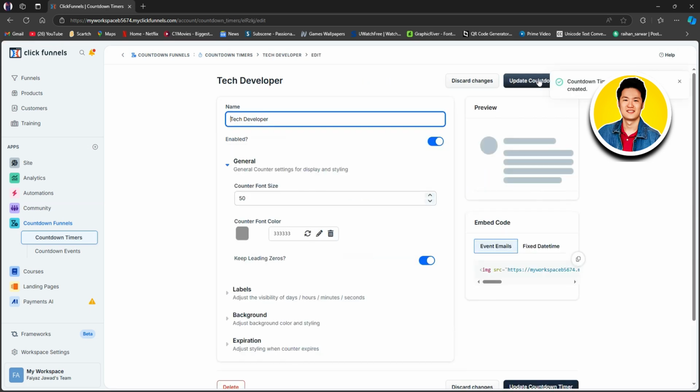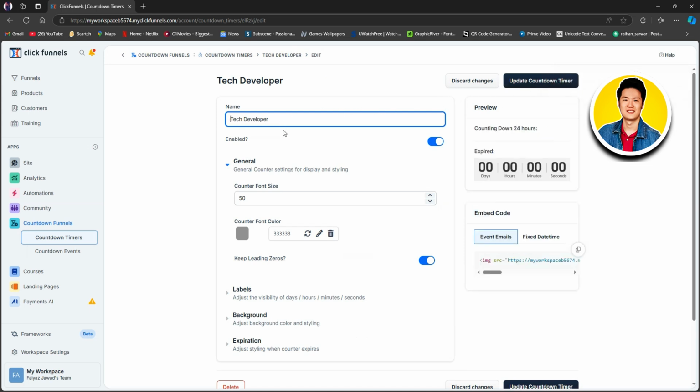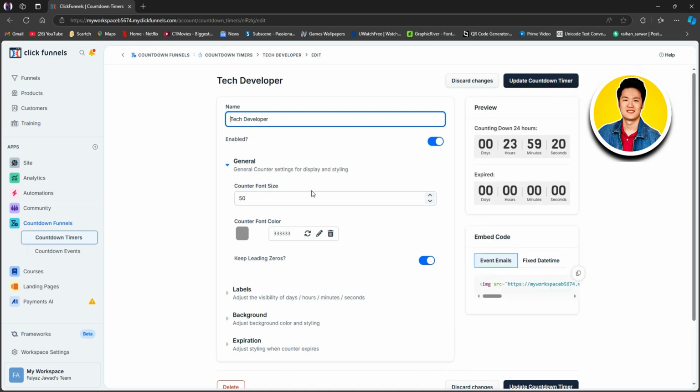So after that, what you will need to do is customize this section. Here, you can set the counter font size. Just click on these icons to move them up or down. And right below it, you can see Counter Font Color. From here, you can set the color of the fonts for your counter. You can also use these options to regenerate, edit, or delete the colors.